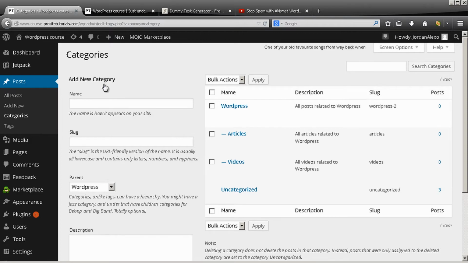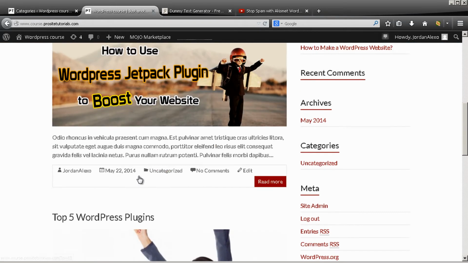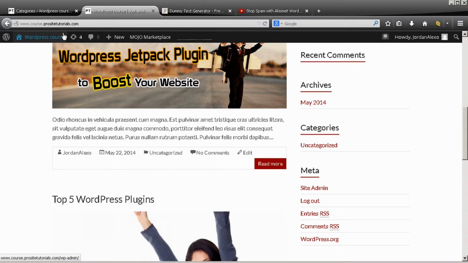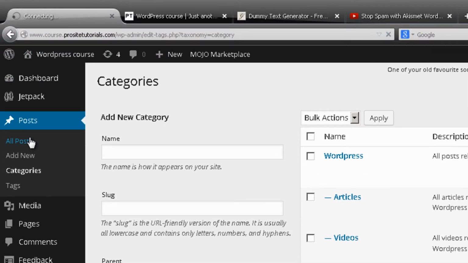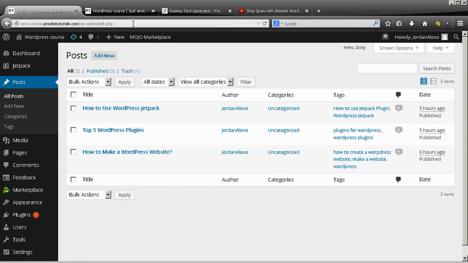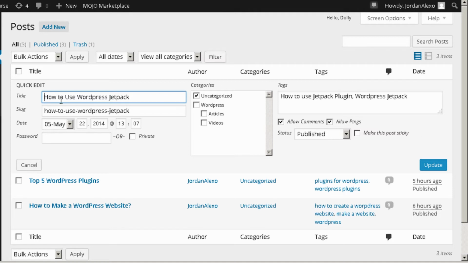Okay, so now I have the categories, but still my posts are still uncategorized. So we actually need to change this. So for me to do that, I need to go to All Posts. Once you come over here, you want to hover over your post, and you can see that new options appear below. And the one that you want is called Quick Edit. Once you click on it, you can see that new options pop out. And you want to go to Categories, and you want to uncheck Uncategorized, and in this case this will belong to WordPress and it's a video.